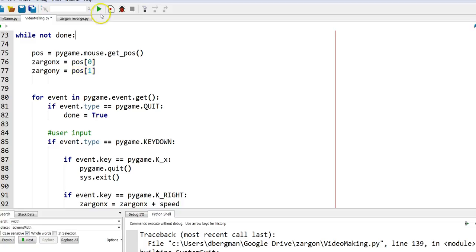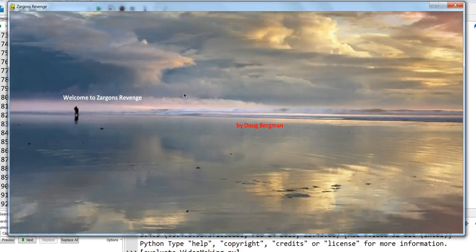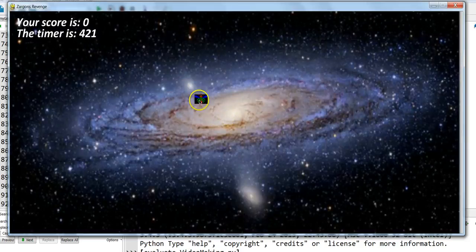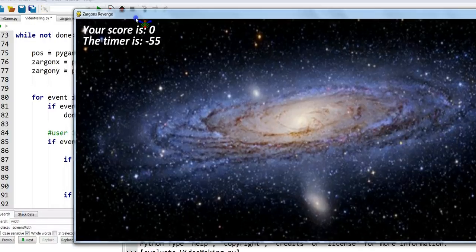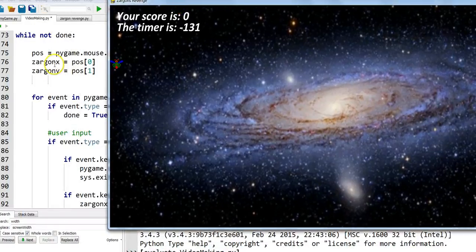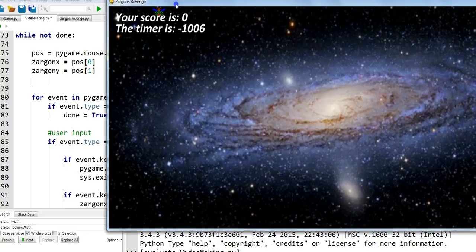So if we run this now, we are going to see that ZARGON X is equal to the x value of the mouse, and ZARGON Y is equal to the y value of the mouse. And if you look back at our code right there, it's exactly what it says. ZARGON X is equal to that first item in the list, which is the x value, and ZARGON Y is equal to the 1th item in the list, the second item in the list, which is the y value. So it's kind of crazy, but that's how it works.